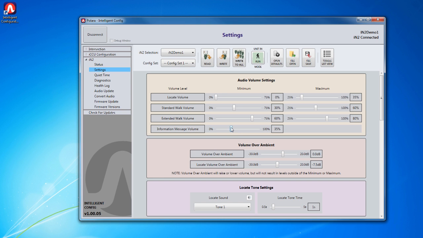The group of settings directly below this is the volume over ambient settings. There's two separate settings available here. The volume over ambient adjusts all sounds except for the locate tone. There's a separate setting specifically for the locate tone that allows you to adjust volume above and below ambient. This is particularly useful in residential areas where you want to take the volume down to a very low level at night when there's very little ambient sound. You can adjust this volume over ambient setting for the locate tone to a threshold that's below 0, which will allow it to adjust to be very quiet.